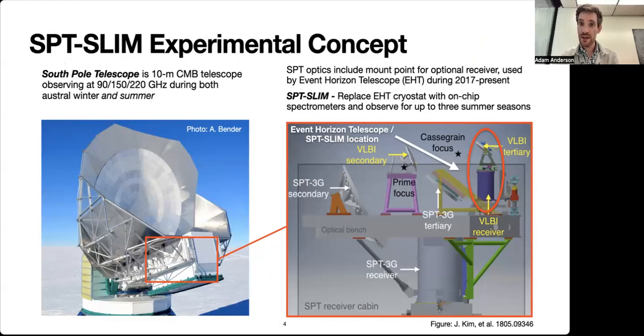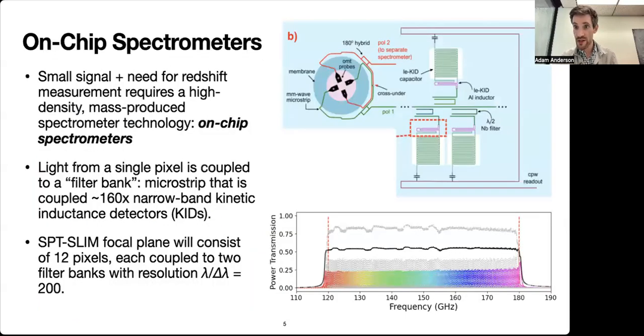So our strategy is to mount a small receiver containing these new detectors in a location in the optics chain of the South Pole Telescope that allows us to put an extra mirror, pick off some of the light, and observe at the same time as the main receiver, SPT-3G, is installed on the telescope. And the idea is to install this new SPT-SLIM receiver for the next 3 summer seasons starting this year.